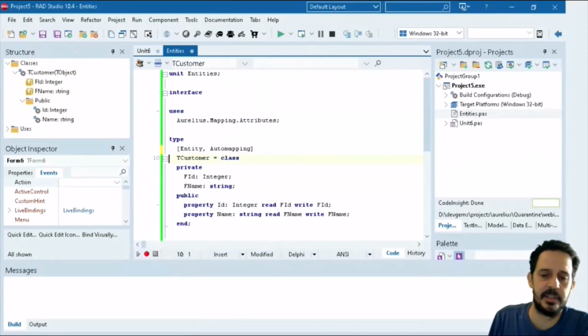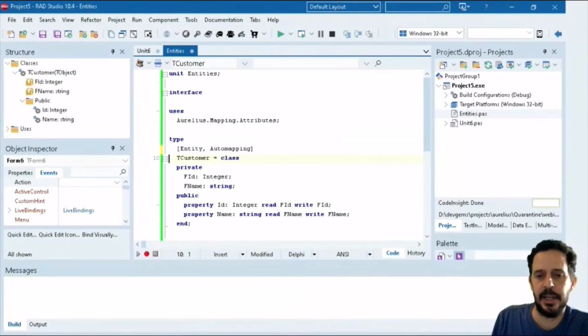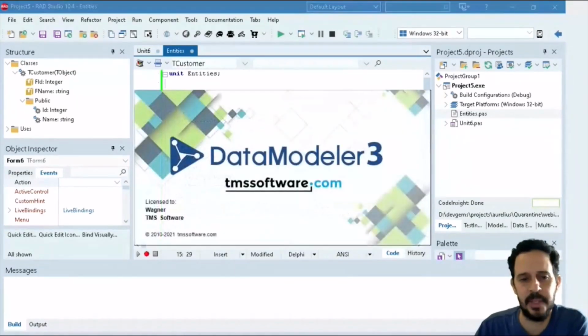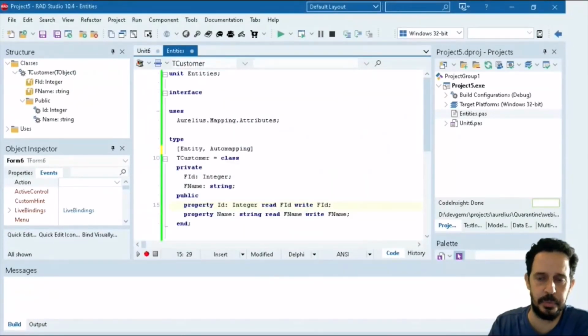And there is this data modeler tool here, which is a tool that imports a database structure. And from that, you can get your full database. Even if you have 100 tables, it can extract metadata from your database, and it can create Aurelius classes for you.